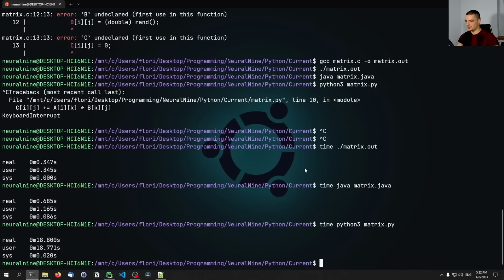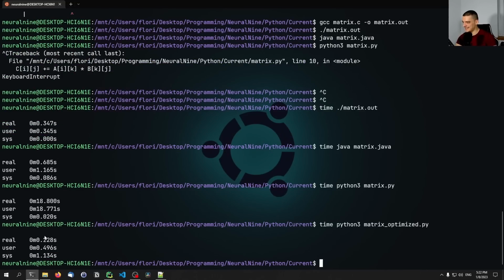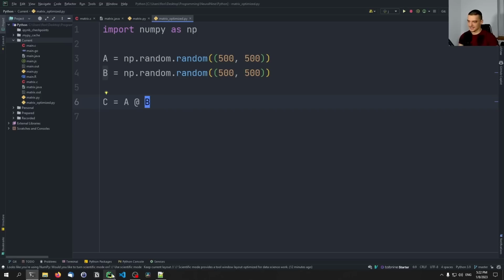And we're going to go into the terminal now and say time python3 matrix_optimized.py. And you can see that this is actually faster than the C solution. The reason for that, and those of you who have worked with Python for quite some time probably know this already, is that NumPy is written in C. Python itself, the CPython implementation, the most common implementation, is written in C. And modules like NumPy, Pandas, scikit-learn are actually written in optimized C.